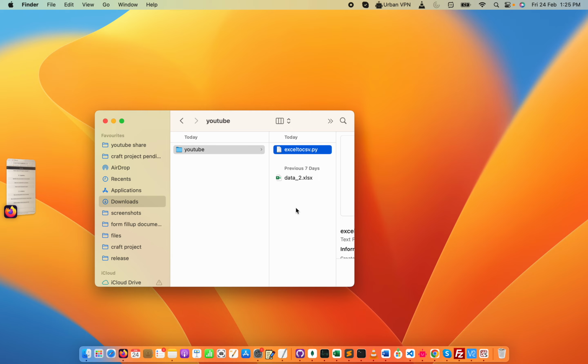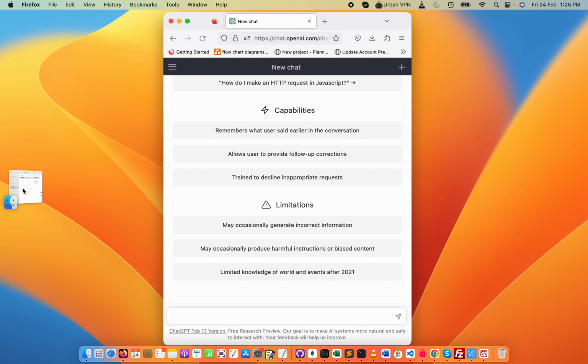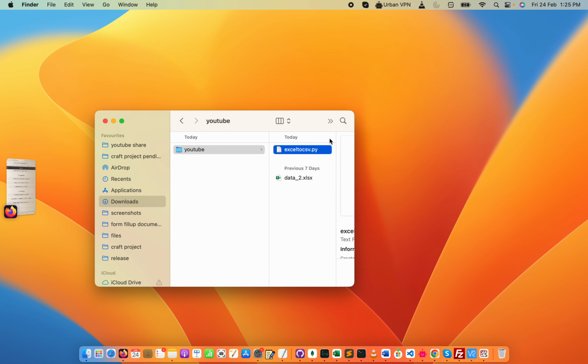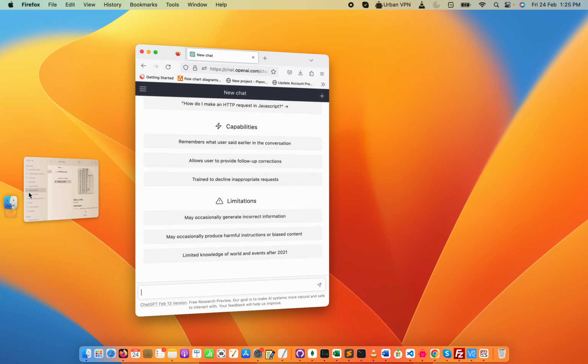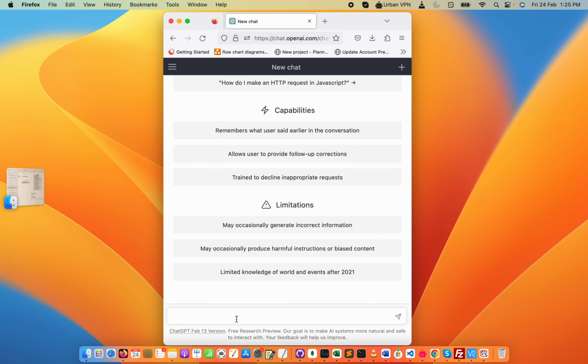I'll show you how you can use ChatGPT to easily create a script that will help you convert Excel to CSV. Here we have an Excel file. Now we will convert it to CSV. So let us see how we can write the prompt to convert that.